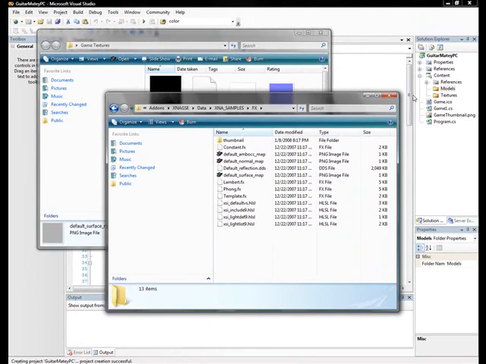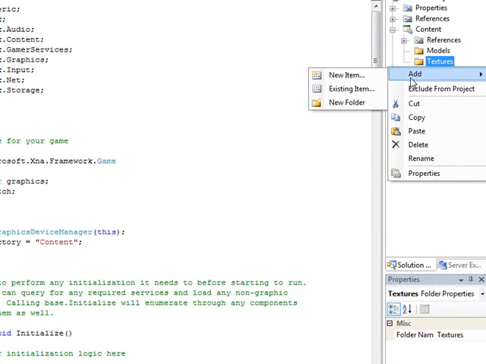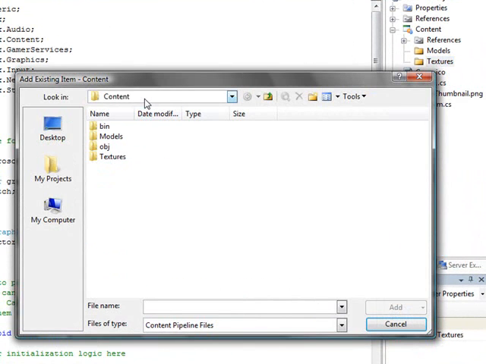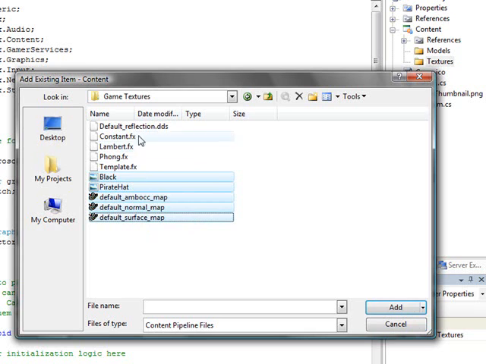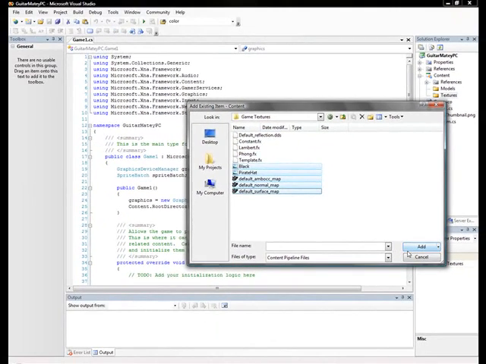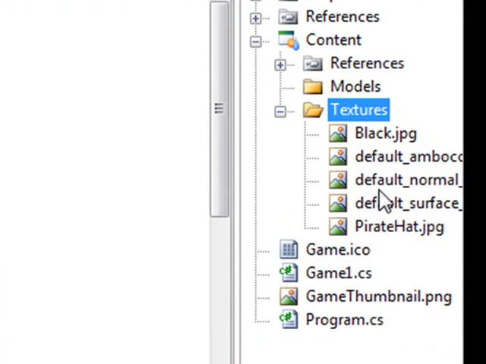So, let's go into our Textures folder and go to Add, Existing Item, and we're going to browse to our desktop. Open the folder Game Textures, and select Black, Pirate Hat, and then the 3 default maps. The rest of these are shader files, and they're only really good to be used within XSI. Good, so now we have all these.